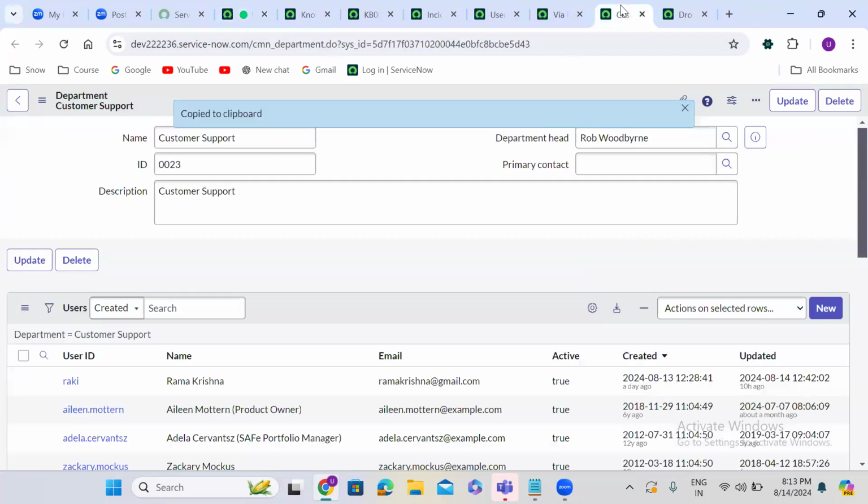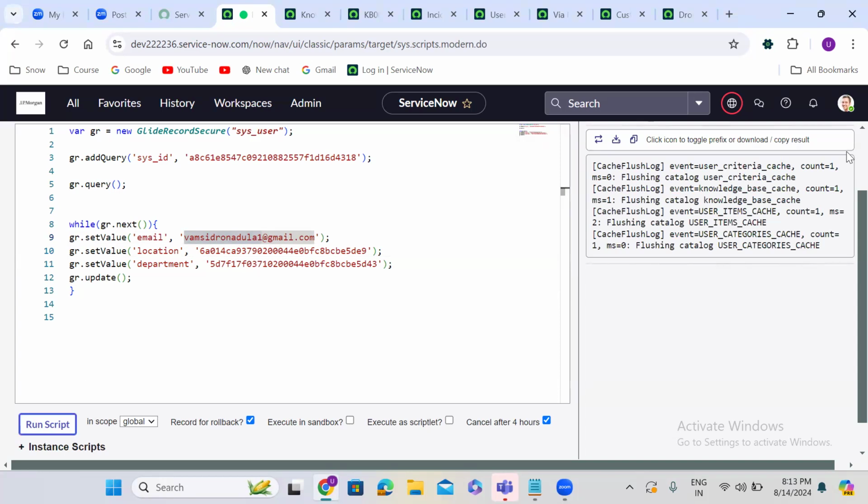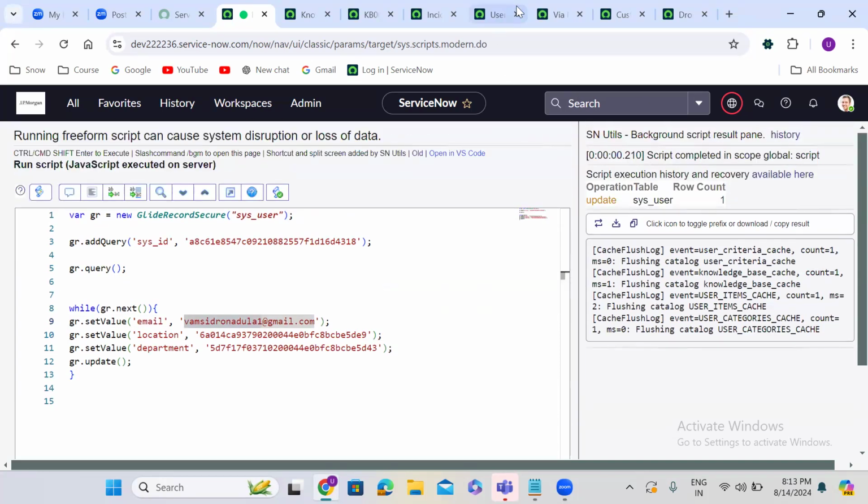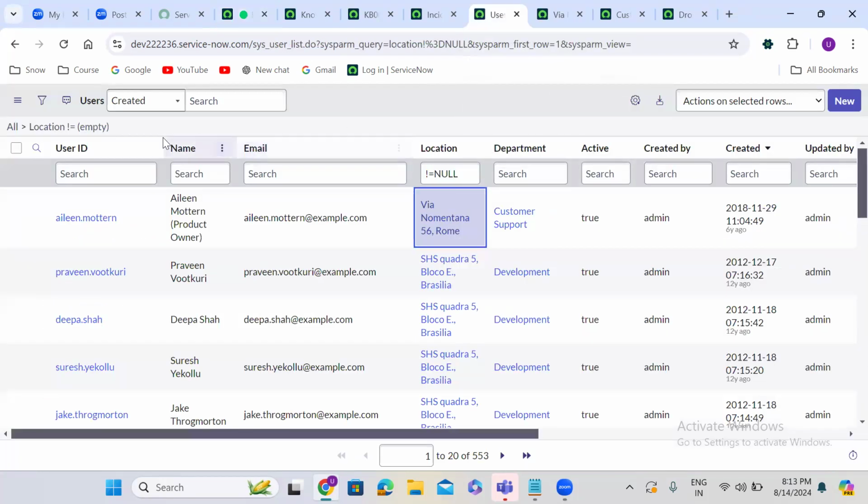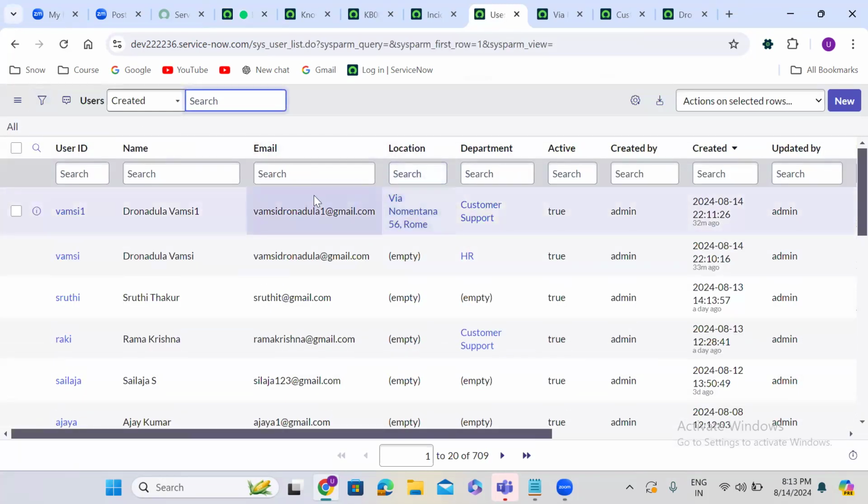We go to the Vamsi profile. Is it updated or not? It is updated. So we'll go to the Vamsi profile. See, Vamsi email is updated, Vamsi location is updated, Vamsi department is also updated.